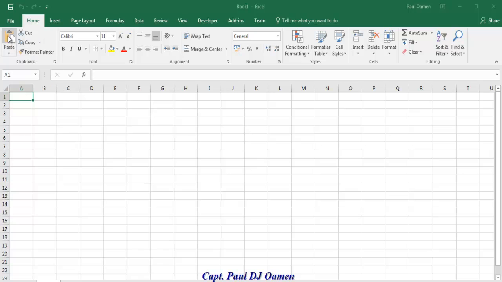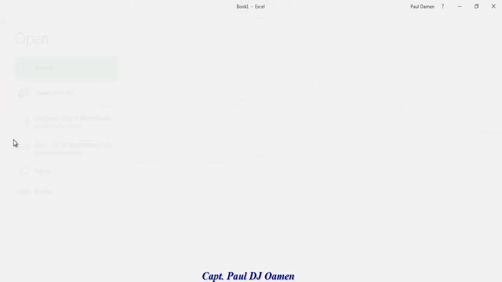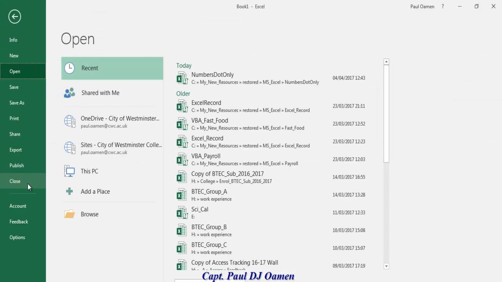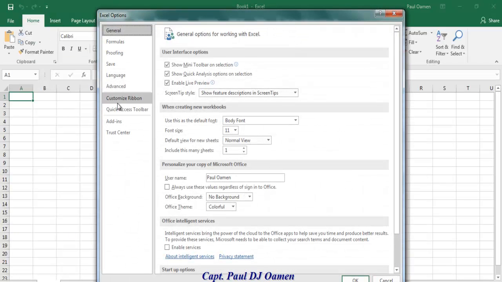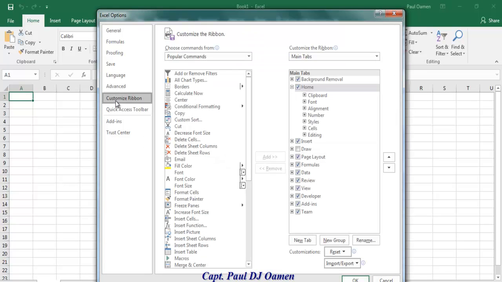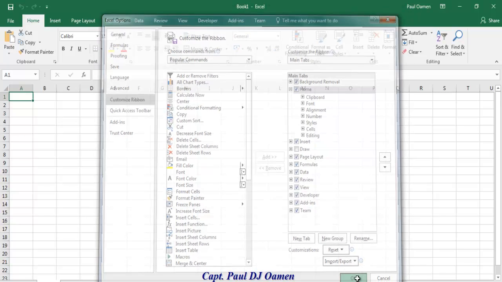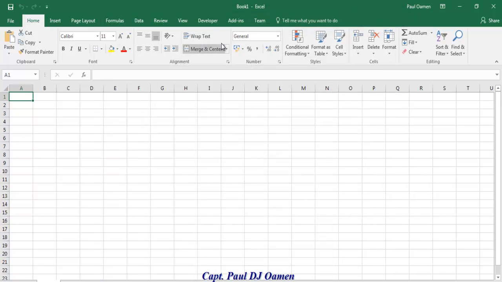I'm going to start by going to File. If you don't have this developer menu there, you go to File, and we go to Options, and there go to Customize Ribbon. Make sure this developer tab or checkbox is checked. Click on OK. Now once that is achieved, come up here. You should be able to see your developer menu.